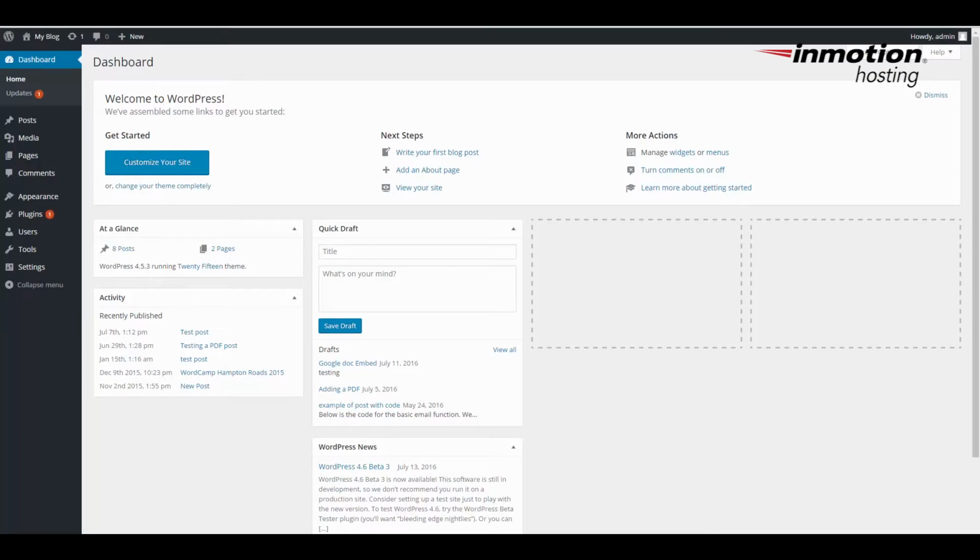Today, we're going to be talking about how to use the export tool in WordPress. So the first thing you'll need to do when you're using the export tool is to log in to the administrator dashboard for WordPress. And I've logged in here.